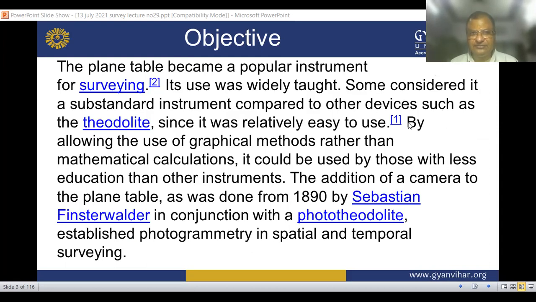The plane table became a popular instrument for surveying. Its use was widely taught and given some consideration. It is a substandard instrument compared to other devices such as the theodolite, since it was relatively easy to use, allowing the graphical method rather than mathematical calculation.